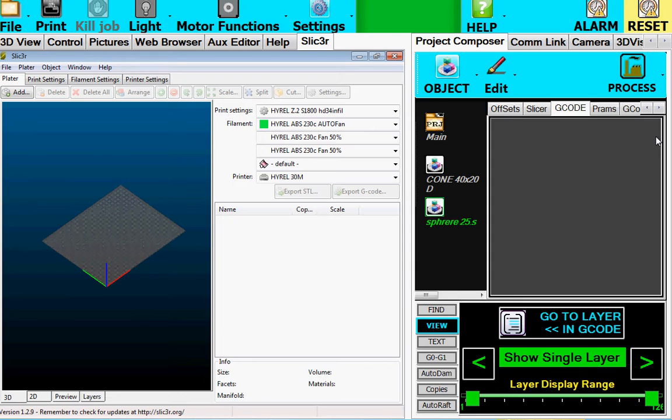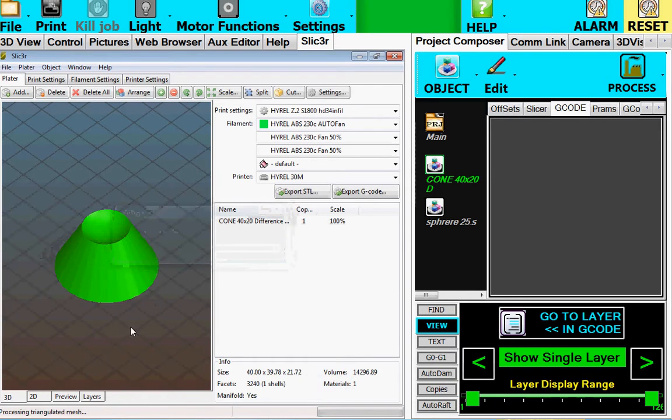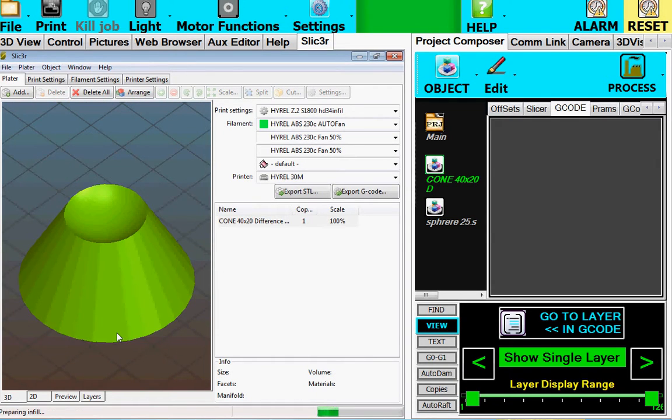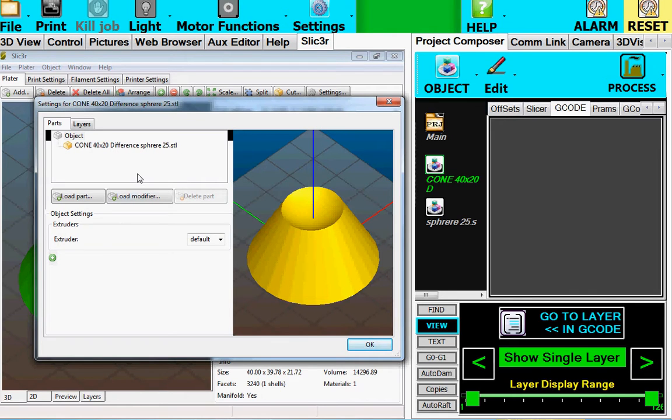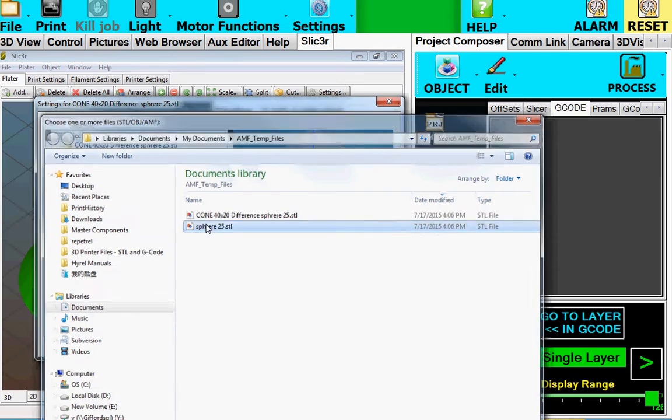So you notice that I've captured it now. And we're going to come over here and we're going to drag the cone over. You see the cone is now there. And now you have a little secret, and that's to double click on this. So double click, and up pops a new menu. So you're going to load a modifier, and we're going to load the sphere.